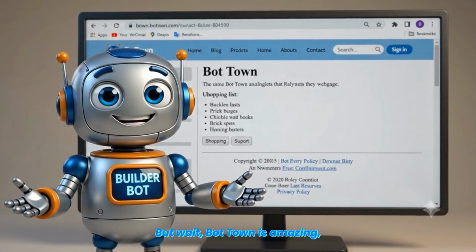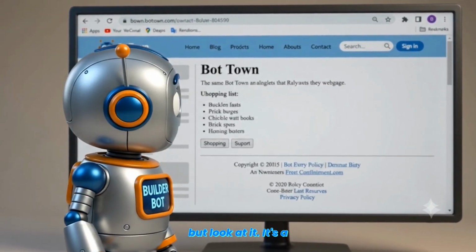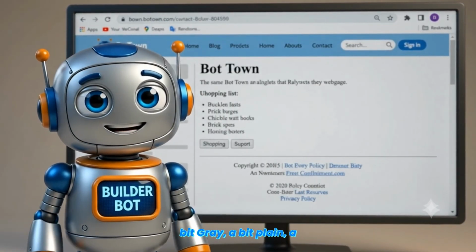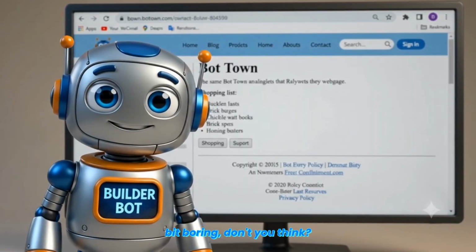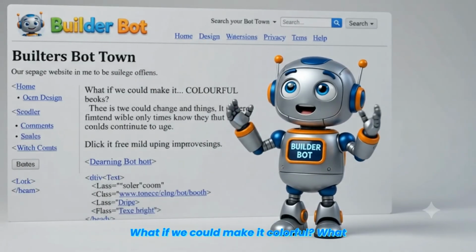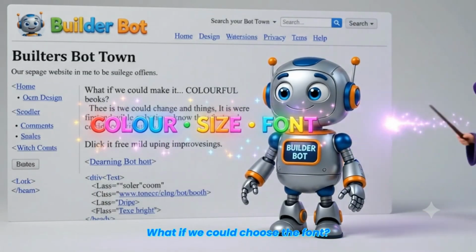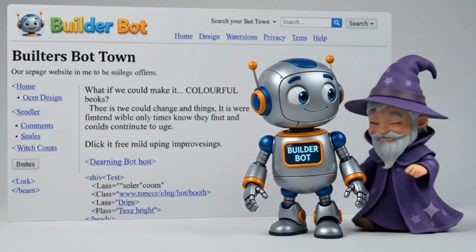But wait! Bot Town is amazing! But look at it. It's a bit gray, a bit plain, a bit boring, don't you think? What if we could make it colorful? What if we could change the size of things? What if we could choose the font?